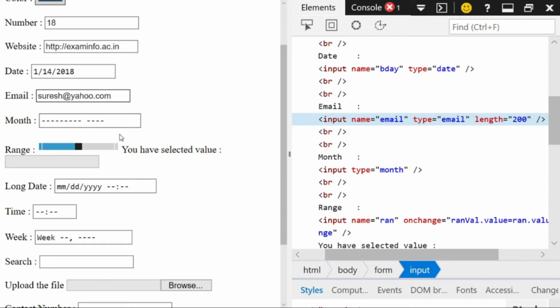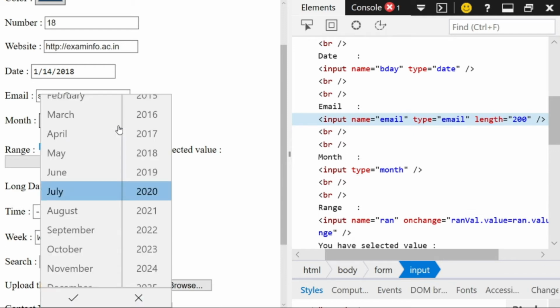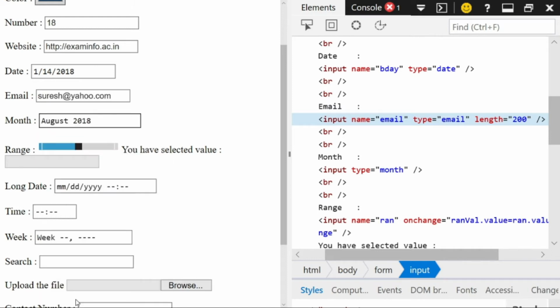Now the next type is the month. Many times in forms we are supposed to give the value of the month. There again the user can make an error by entering some incorrect date. This can be avoided by using input type equal to month, where the user is provided with a list of values which he can simply select, then click on this tick and the value is selected. So this is for input type equal to month.